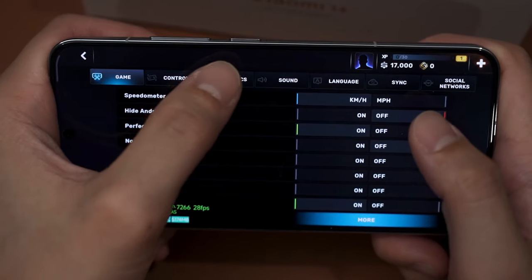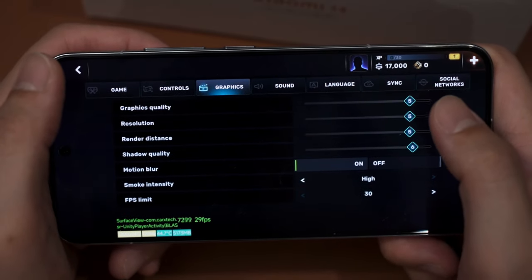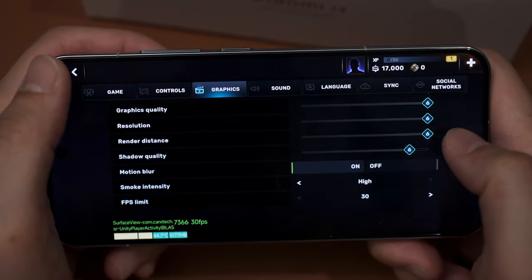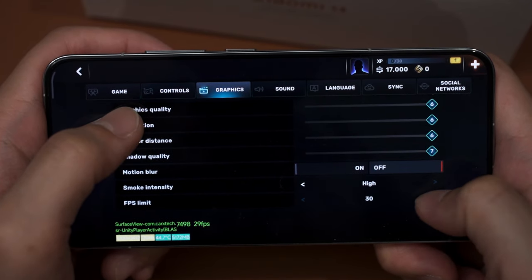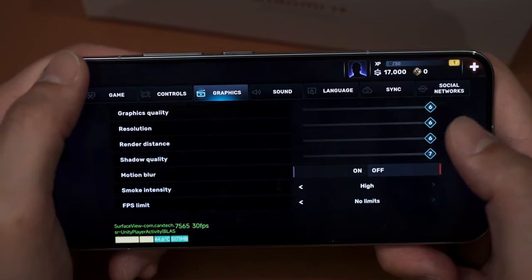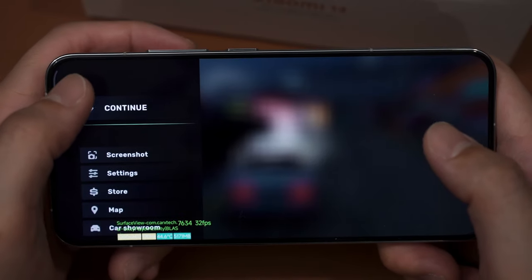Okay, so for CarX Street, the graphic quality, I'm just gonna max everything. And then motion blur, I'm gonna turn it off, it's horrible. FPS, no limits, so we'll see how much we can get out of this game.